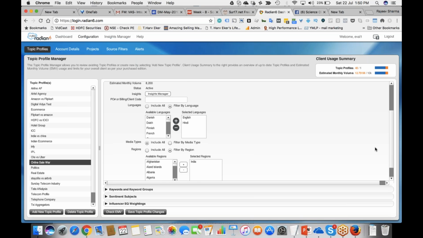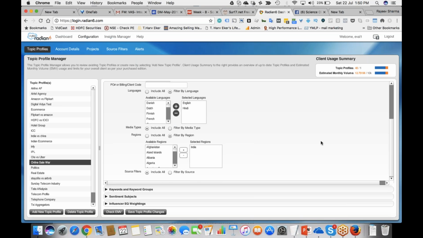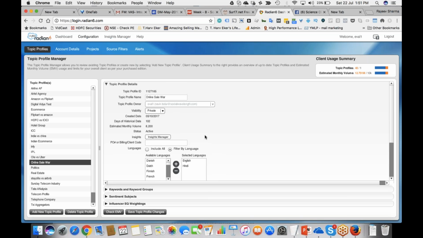Okay, and then you need to choose the geography. I chose India because Flipkart and Amazon India are primarily focusing on India. Why would anybody in Afghanistan be talking about the sale in India by Flipkart or Amazon? Unless there are a few Indians or Afghans who keep visiting India. So you need to restrict the geography depending upon where you want to listen from, and this is the basic setup of your profile.